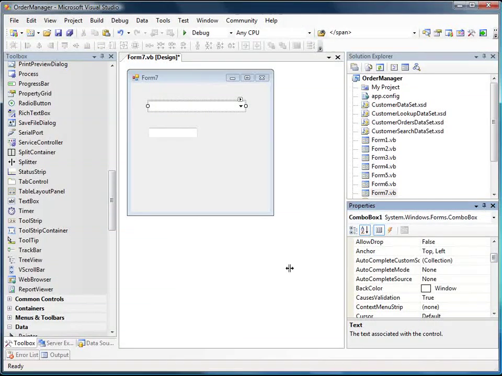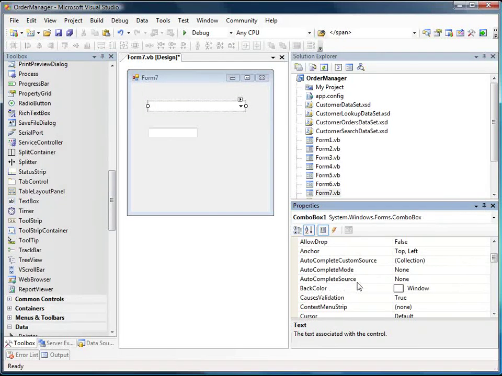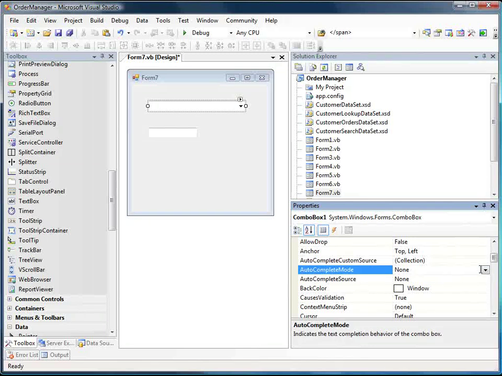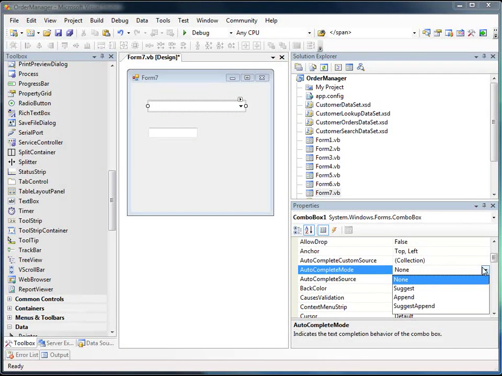Autocomplete custom source, autocomplete mode, and autocomplete source are the three properties that control what's inside and how the autocompletion works. So autocomplete mode, we have a choice of suggest, append, or suggest append. Suggest means it's going to drop down just like here as we type some suggestions, but it's not going to force that suggestion on the text that we're typing. Append means it's going to actually append right into the text box the suggestions that it's made. And suggest append means if there are multiple suggestions, it'll show multiple ones in the list, and it'll append the first one in the list.